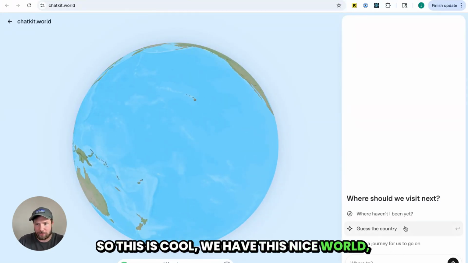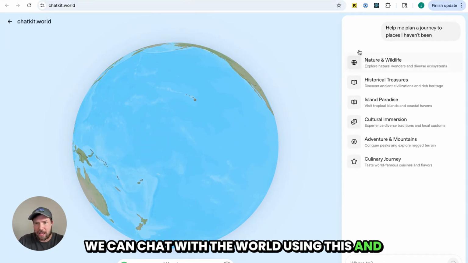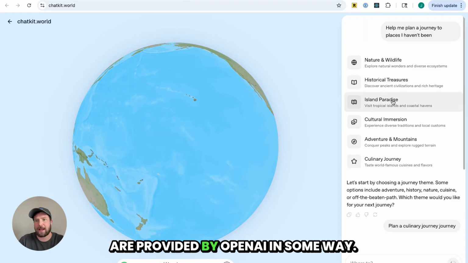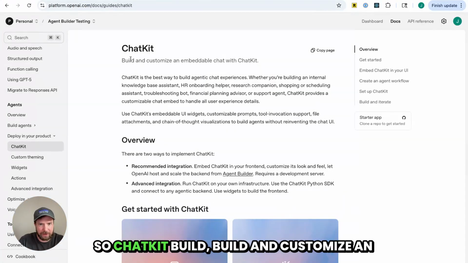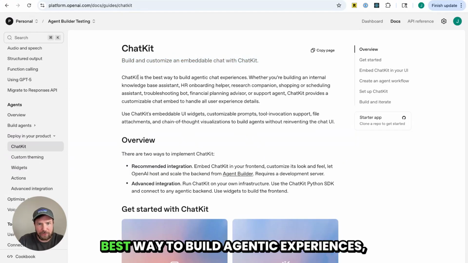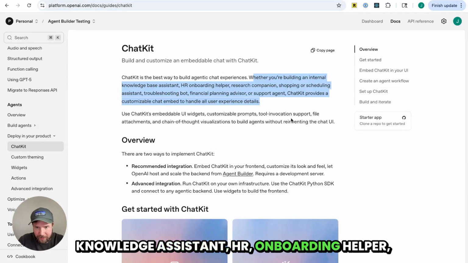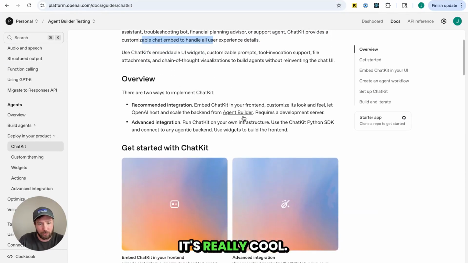So this is cool. We have this nice world. We can chat with the world using this, and all of these components and interactions are provided by OpenAI in some way. Let's pull up the ChatKit docs. So ChatKit, build and customize an embeddable chat with ChatKit. Best way to build agentic experiences, whether you're building an internal knowledge assistant, HR onboarding helper, customizable chat embed. So this is neat. It's really cool.